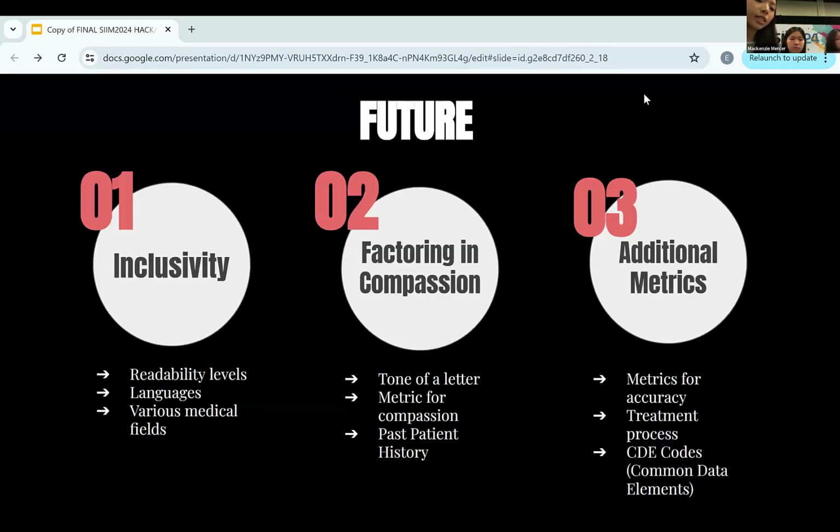Since this is still an early prototype, we have a few ideas for possible improvements. As we look into the future, we envision our model to be more inclusive of a variety of literacy levels, languages, and medical fields. Some other things we plan on including are factoring in compassion and patient history into our weighing system to make it more patient-centric. And when a patient receives a letter, the biggest question is, okay, so what do I do next? We believe that CDE codes are necessary to deliver these findings to the patient's EHR so that they're able to understand their treatment process, mitigating patient anxiety.